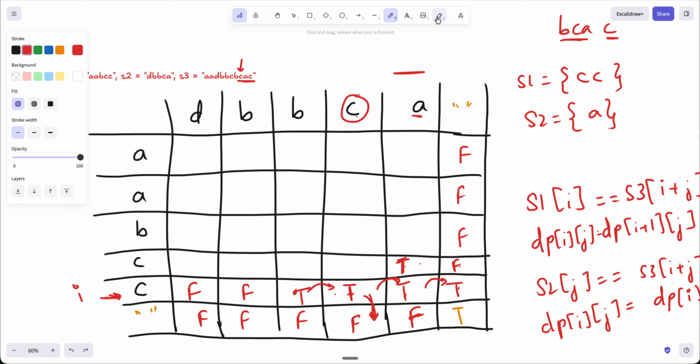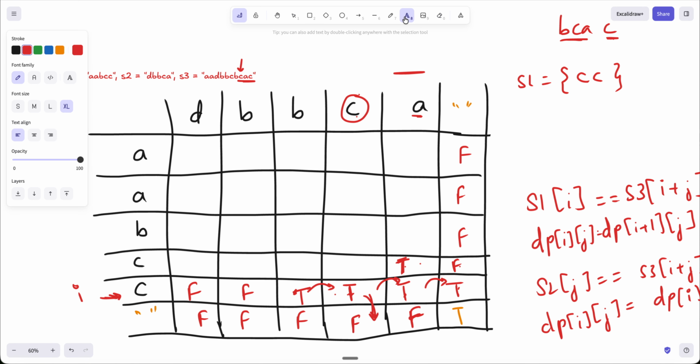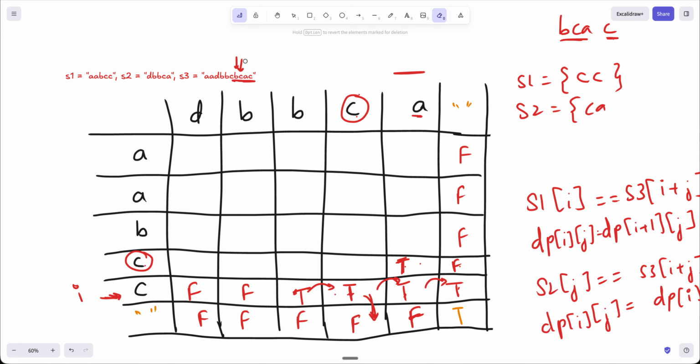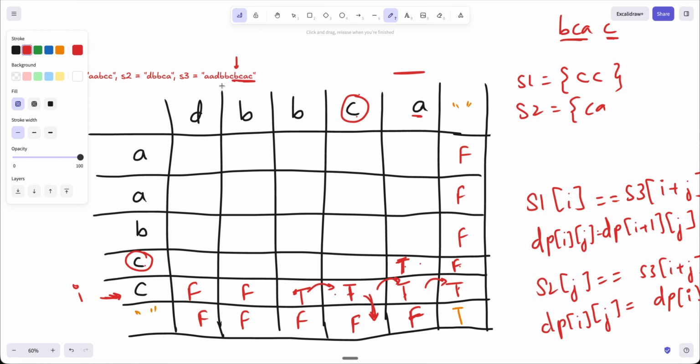Now again S2 will be CA and I have 4 characters. Now if you see, is C matching with the B? No. So let me also erase the previous. Is C matching with B? No. That means we ignore, it's already false, we can ignore. And is C matching with B? No. So it will remain false.